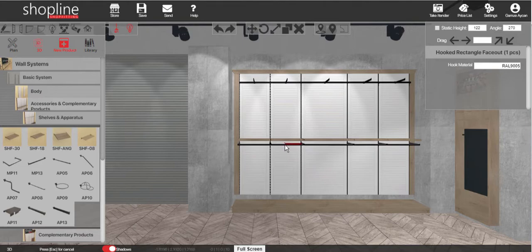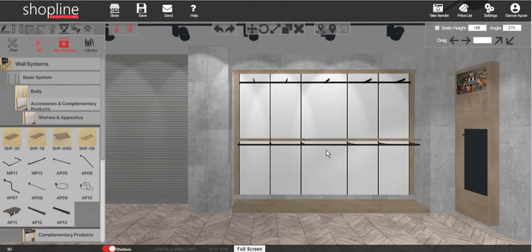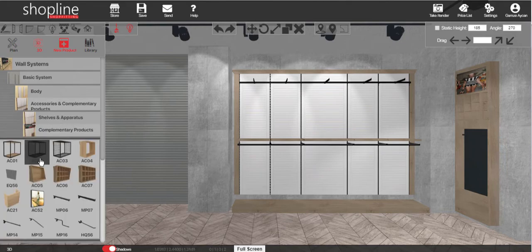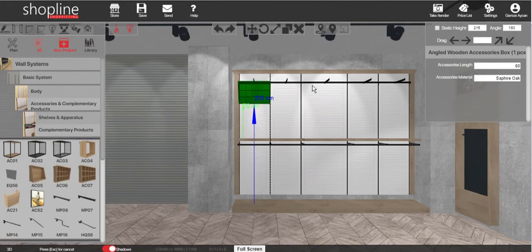We have added a basic system wall unit in the store. You may create different wall units with different designs and looks. You can include all these different accessories as well.